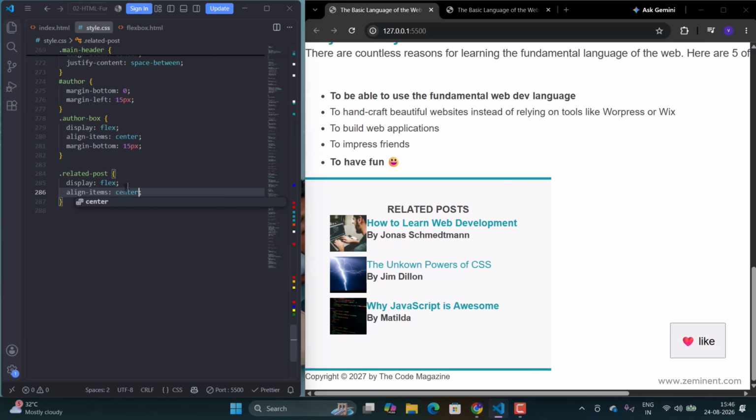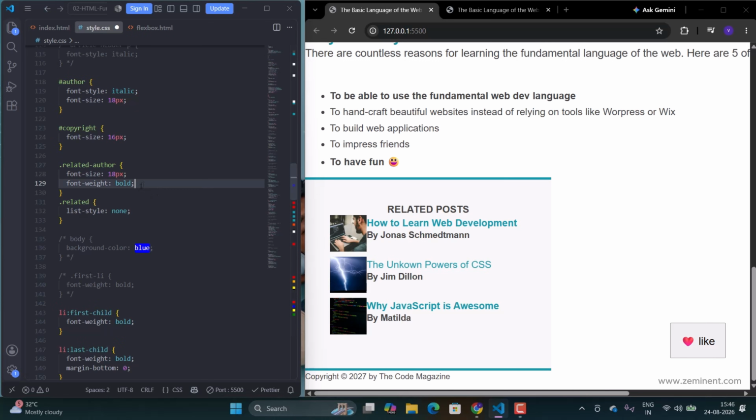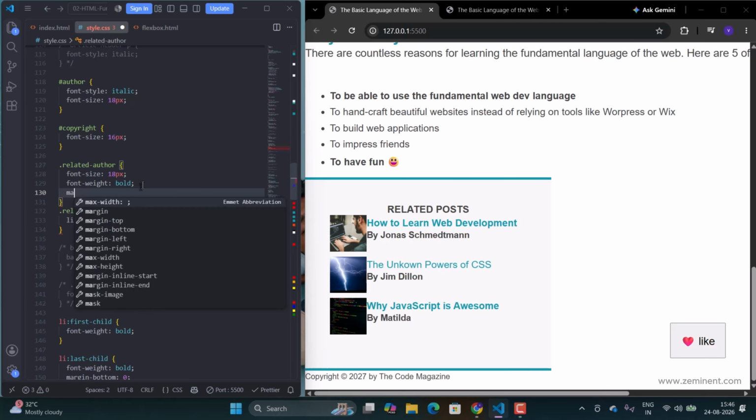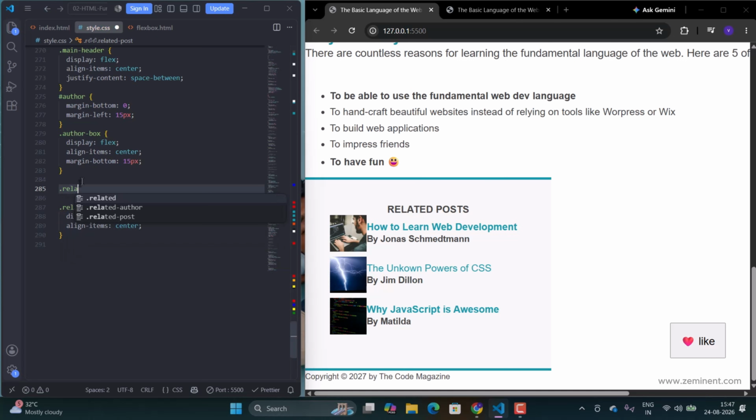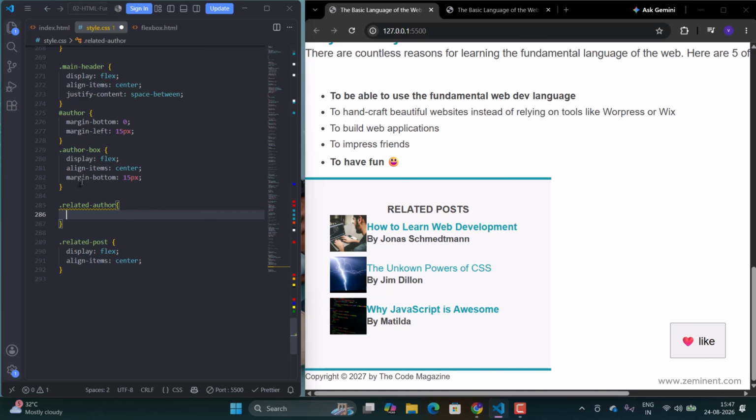Okay. Now the image and the content box are vertically aligned. However, once again, some old margins are affecting the layout. The paragraph has a bottom margin from earlier CSS. The related author, I'm giving margin bottom to 0. While we are here, let's also style the related author.